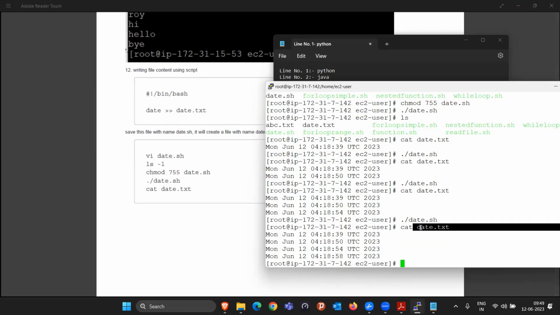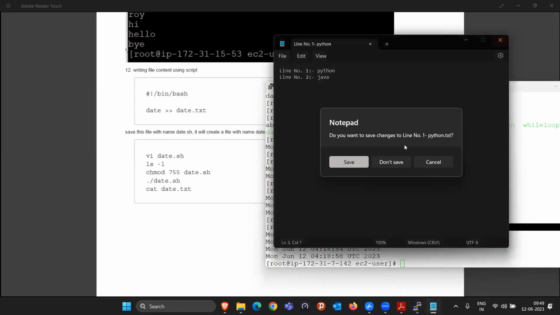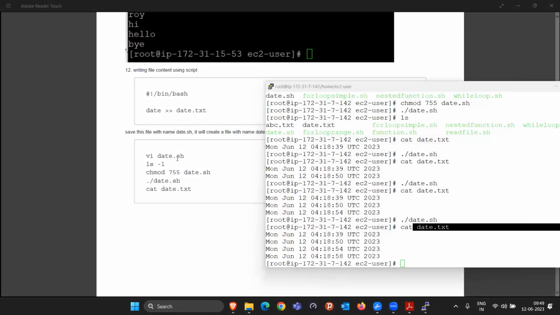And this file, you can share with anybody whenever you want to share the output of your commands, whatever you are running in Linux. So this way, you can practice it. I have given you the basic idea of scripting. Now, as more and more Linux commands you learn, more and more automation you can do.